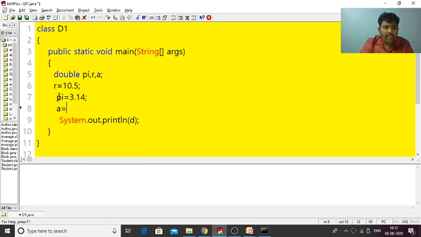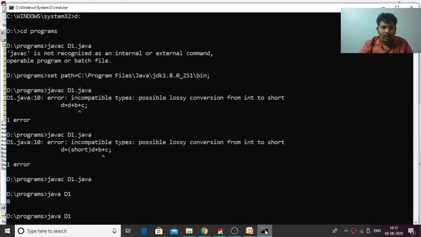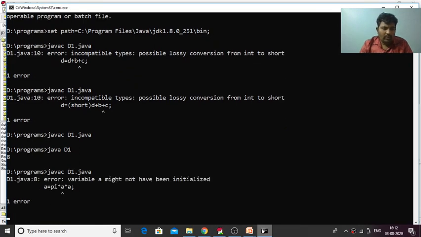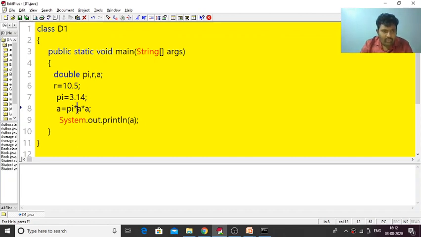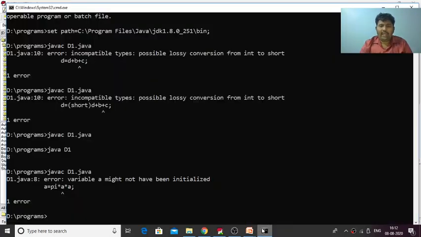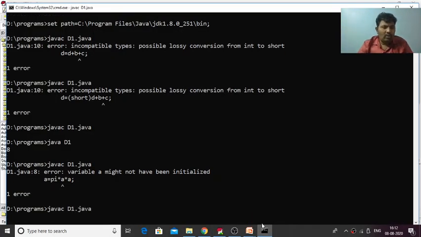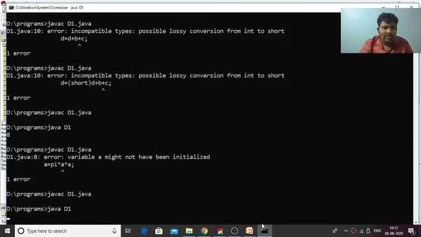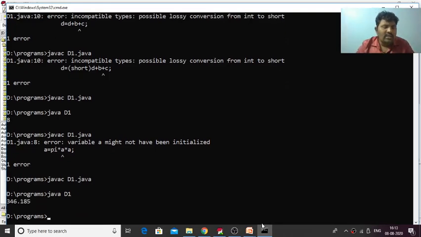Now I'm calculating area. Area is equal to pi into r into r. So now I'm printing simply area. Now we try to compile this program. It shows an error. Sorry, there is no variable a, so it is r. So simply recompile the program. There are no errors in the program. Now we are executing the program. So we got that particular area as 346.